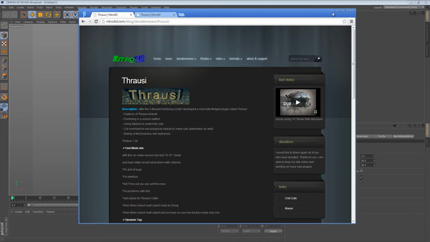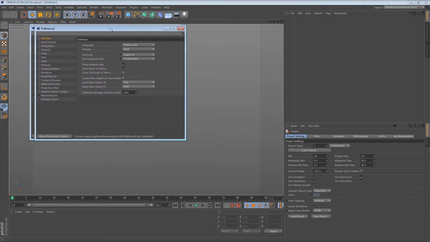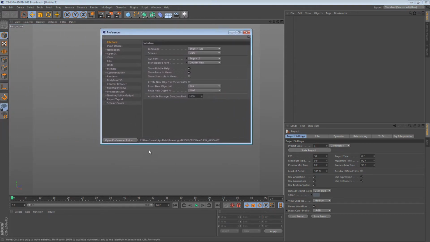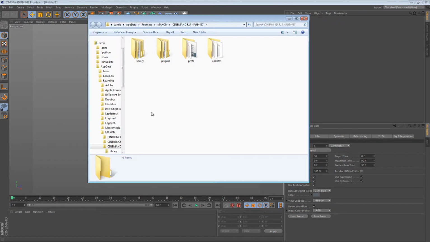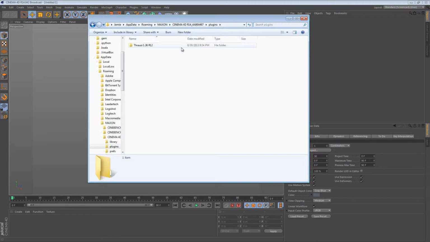So once you've downloaded the plugin file, you'll need to install it into your plugins menu, like this. The easiest way to do that is to go to the Edit menu, go to your preferences, and then click the button that says Open Preferences Folder. Once you click that, it'll open up a Windows Explorer or a macOS Finder window, and there's a Plugins folder. Just place the file in there and you should be good to go.